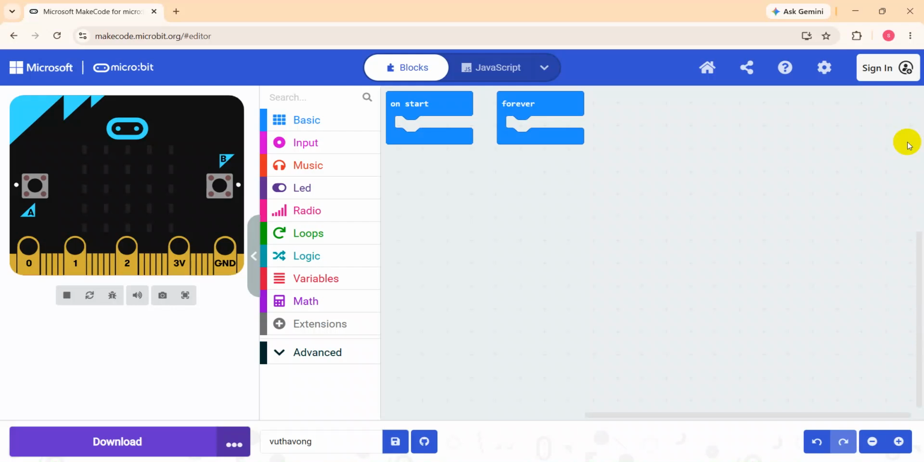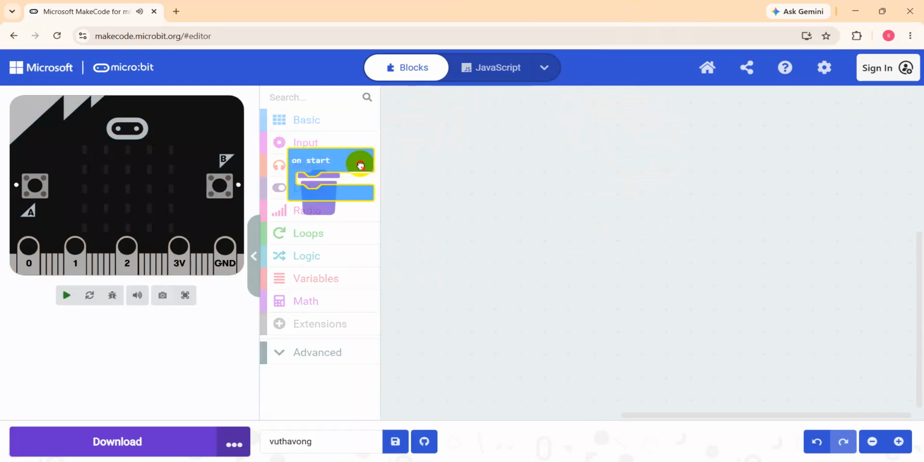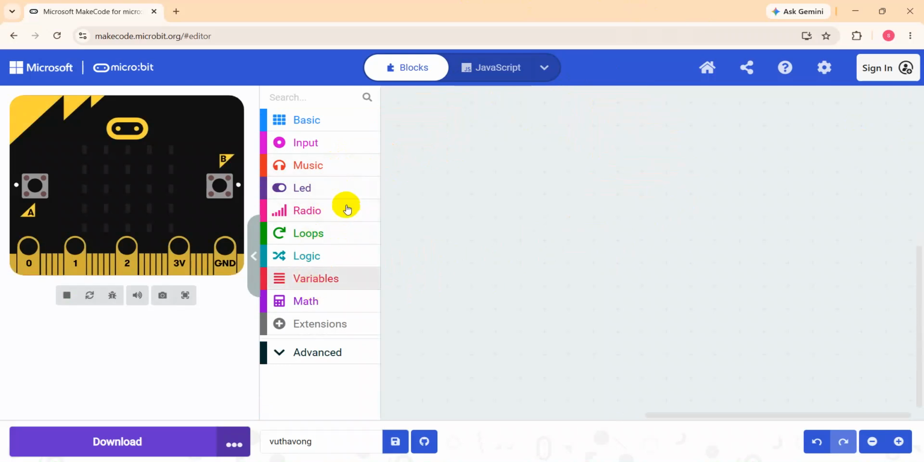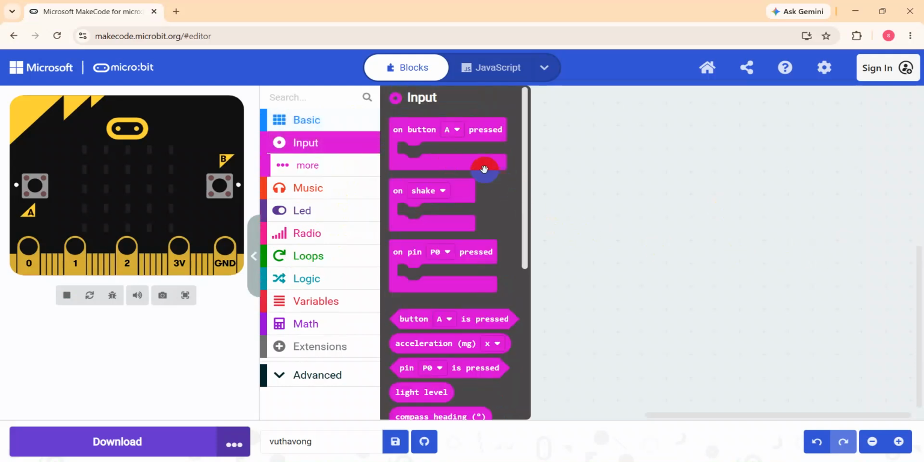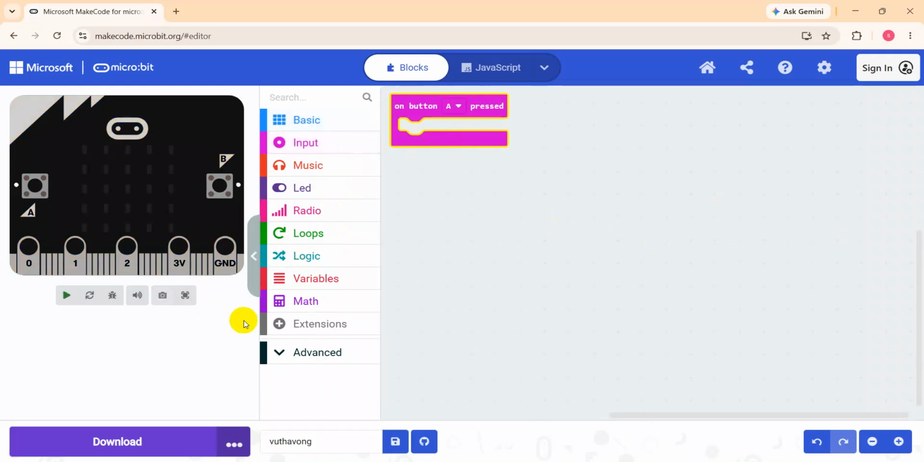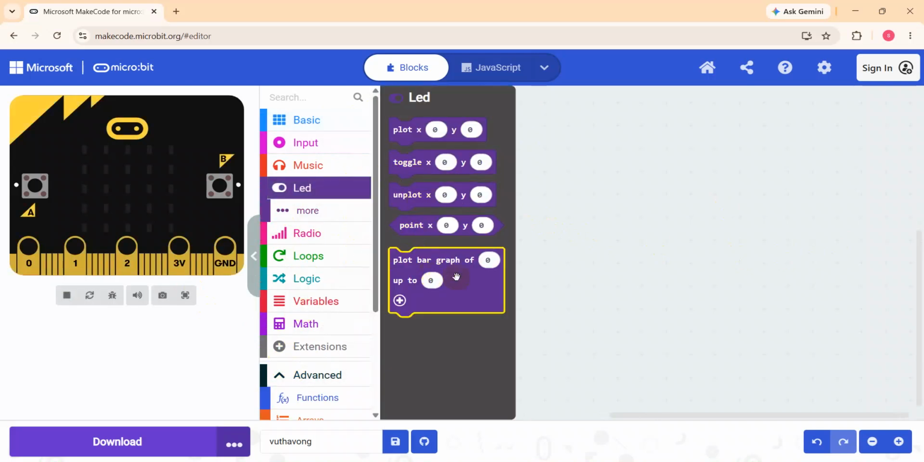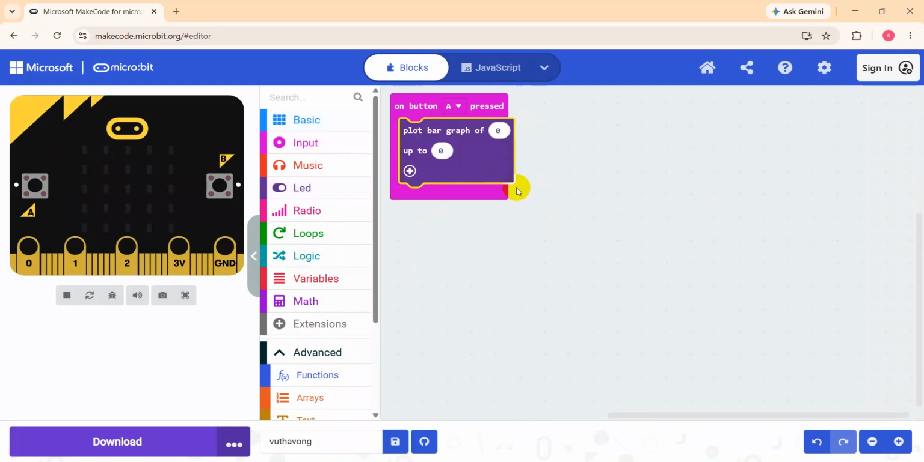Now, let's learn about the blocks that we're coding in the microbits. We do not need to use the forever block and the on start block, so we just remove them into the bin and then go to basics. Go to input and take the on button is pressed block. And then we're going to let the plot bar graph off.